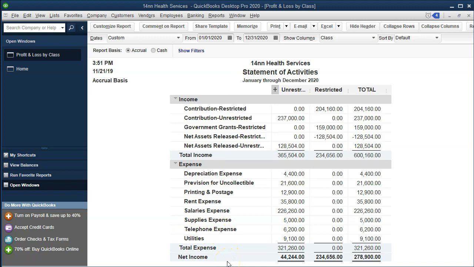How could we change that? Well, we could export it to Excel if we want and then make that adjustment. We can change the name of that account by exporting it to Excel. We can't really do it in QuickBooks here. It will be called net income within QuickBooks.